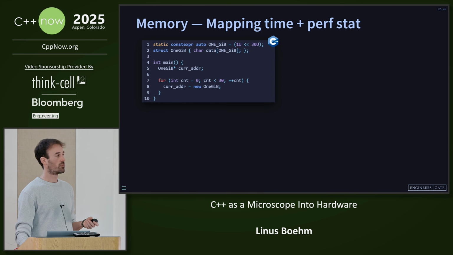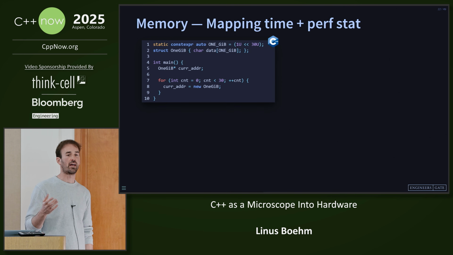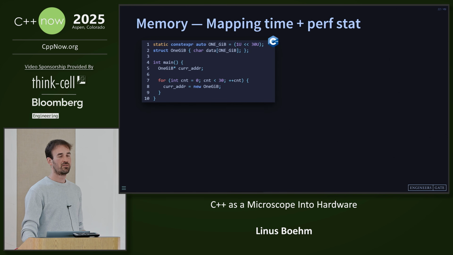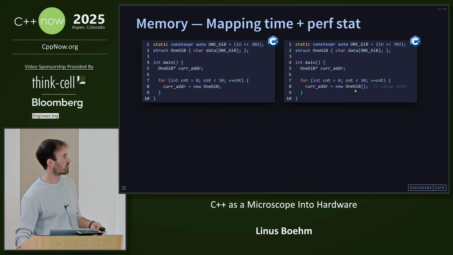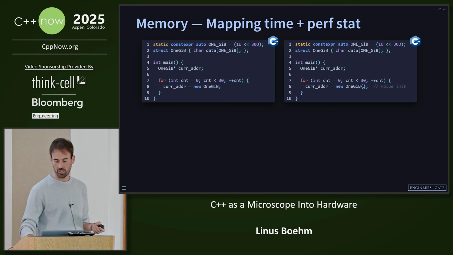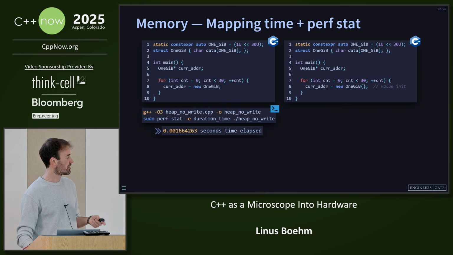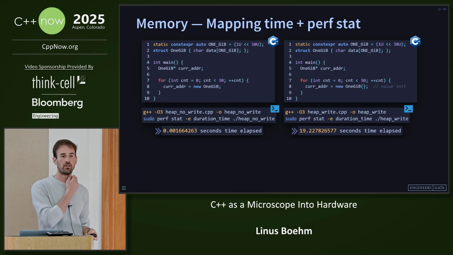What is the smallest change I need to make to this little snippet to make it really access the memory? I would guess if you touch 1 byte per page. Yeah, so the smallest way I could think of is just to value initialize everything. So a 2-character change. Now let's run this under Perf. And the left-hand side takes very little time, and the right-hand side is almost 20 seconds.